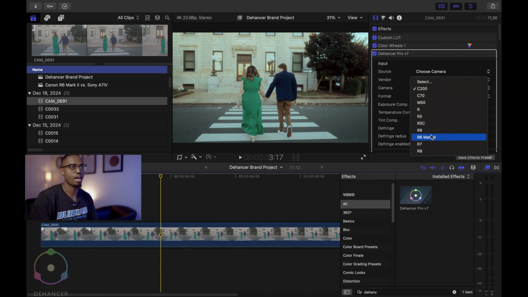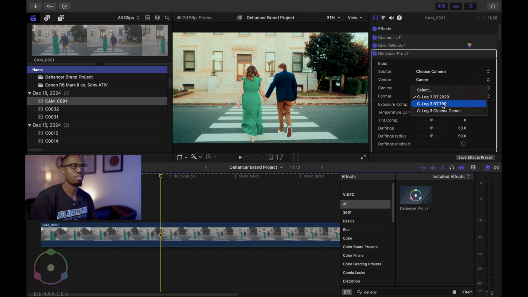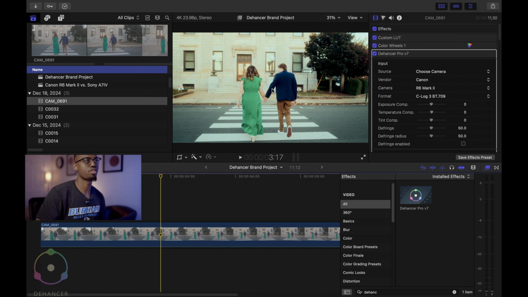So you have every single R camera except for the R50 and the R100. You have the M50 in here, which I thought was pretty interesting, but you don't have the R50, R100. But you have the R, R5, R5C, R6, R6 Mark II, R7, R8, boom, boom, boom. So like I said, they're shot on R6 Mark II, and this was shot in C-Log3 BT709. So this is the picture we're looking at to start.